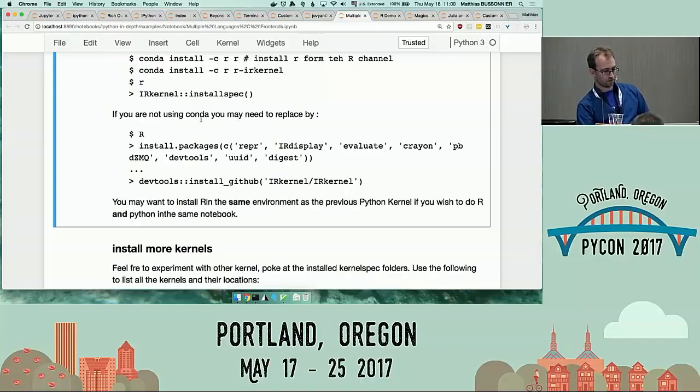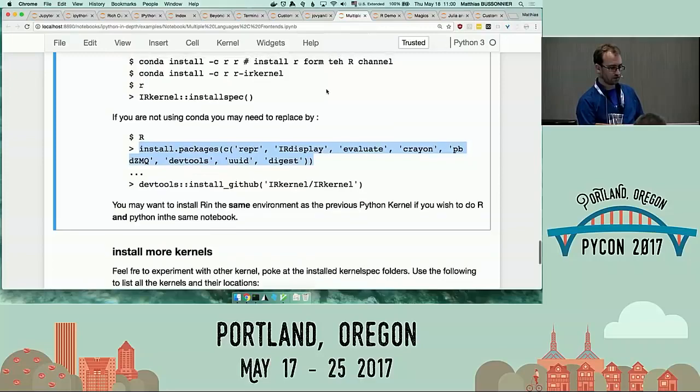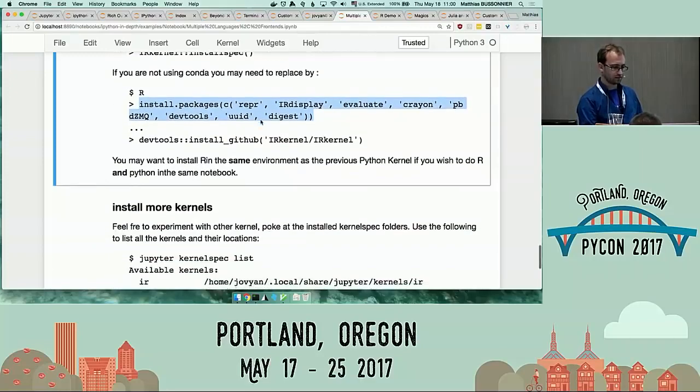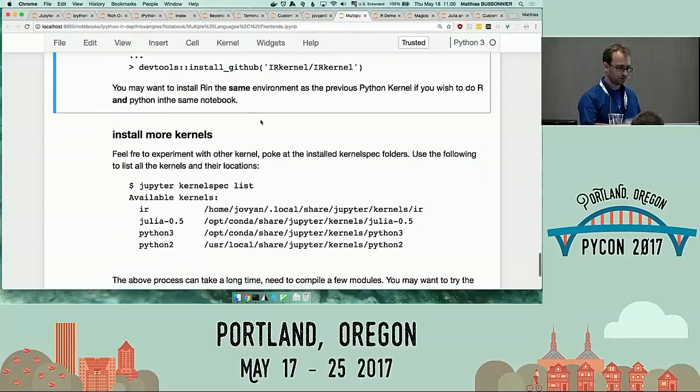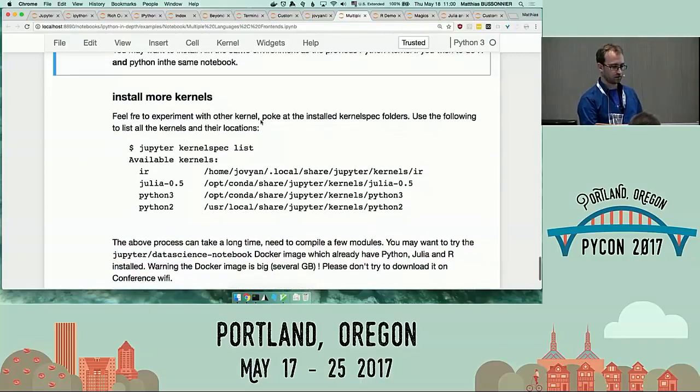If you're not using Conda, you might have to compile things on your own. If you use install.packages, and then devtools::install_github for IRkernel, it will download things and compile things automatically. And once this is done, you can go back here and redo IRkernel::installspec, and it will do the same, install the kernel spec in the right directory.